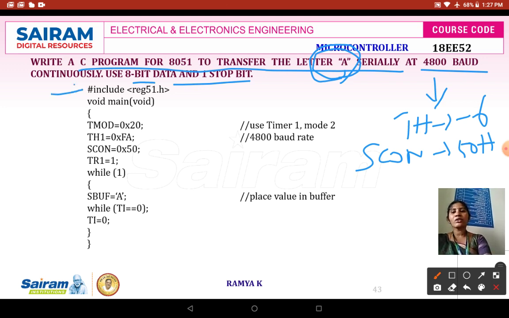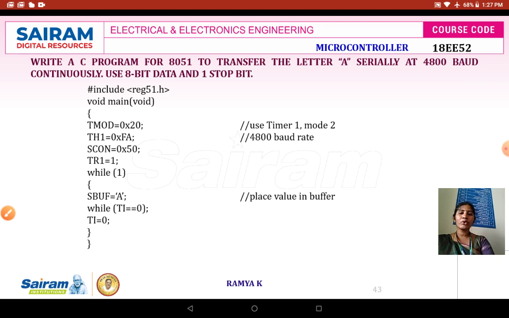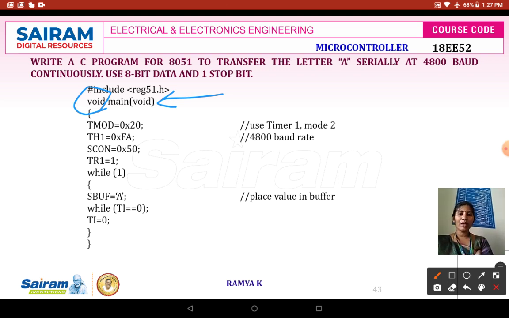Here we include reg51.h, which means you are going to utilize 8051 library functions in the C compiler. To utilize 8051 library functions in the C compiler, you have to use the header file #include reg51.h. Then you have to start the program. To start the program, you use void main. Why are we going to use the term void? In the sense that it will not return any value to the function. So I am going to write void main.